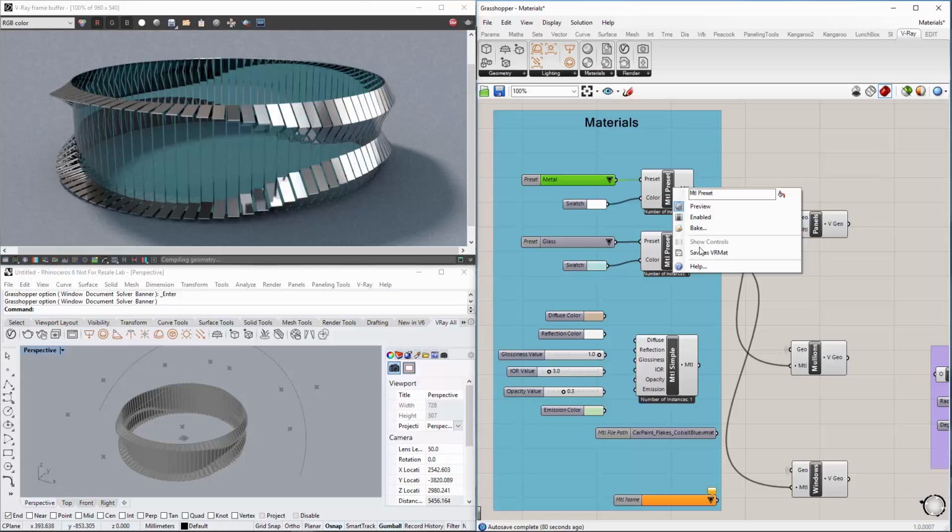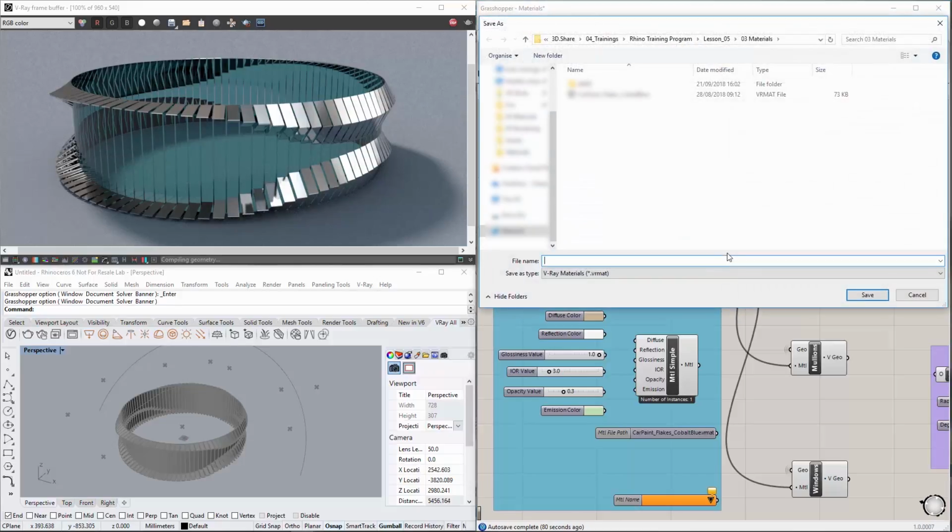If you right-click on the material preset node, you will notice a useful option: Save as V-Ray material. This lets you export the material from Grasshopper, so that you can import it into other Rhino projects or even use it with other V-Ray compatible software. Now, let's go ahead and save this material preset in a location of your choice and name it Metal Material.